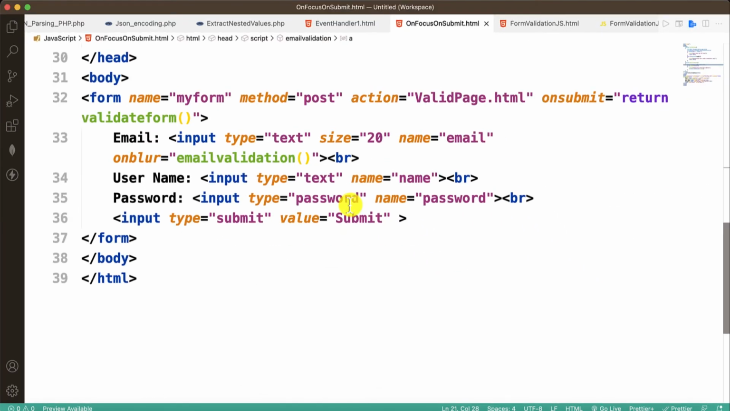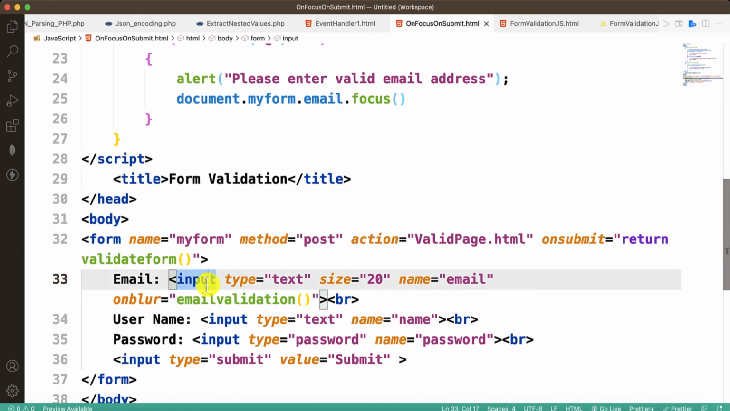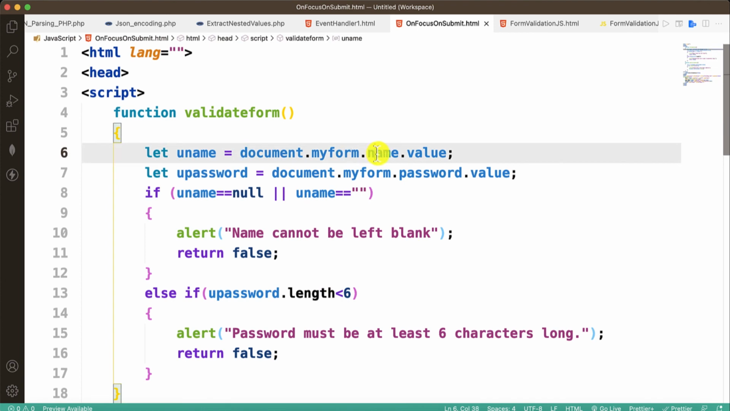Similarly, in this example, we have accessed the input, email, text box, and password, from which we have fetched the value. First of all, I need to access the form, then I can access the element: the name of the form and the name of the particular element, right? So here you can see document.myform.name.value. Suppose I want to fetch the password field value and store it in a variable: document.myform.password.value. This way you can go through the particular examples.